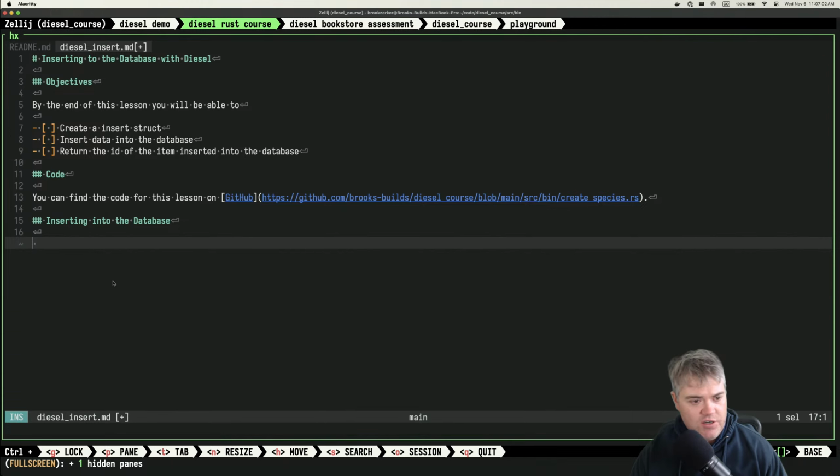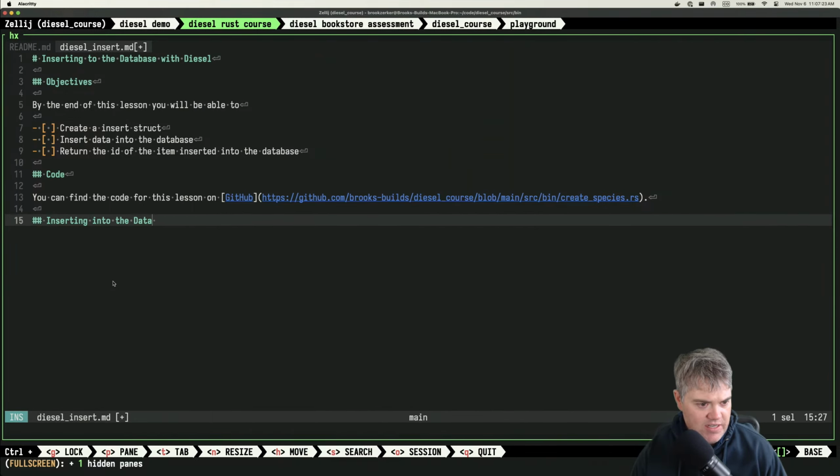Okay, so inserting into the database. What do we want to do here? First off, we can't really insert two things at the same time, so we're going to insert one. So let's start with inserting a species.